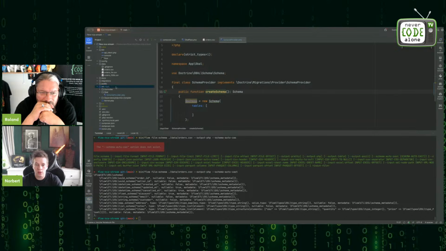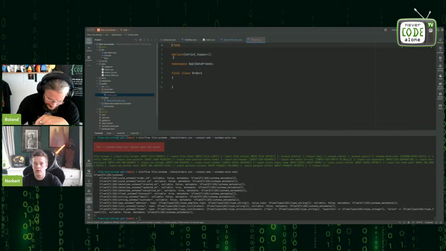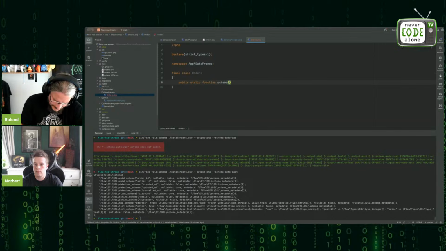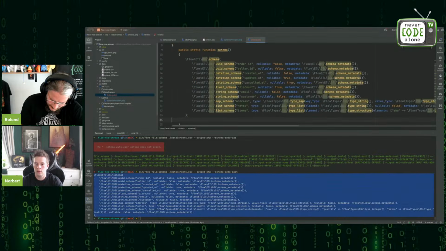What can we do with that? What I usually do is I put it somewhere into a static data factory. Let's call it data frames. I'm going to explain in a second what a data frame is. And let's call it orders. Something like that. Okay, schema.